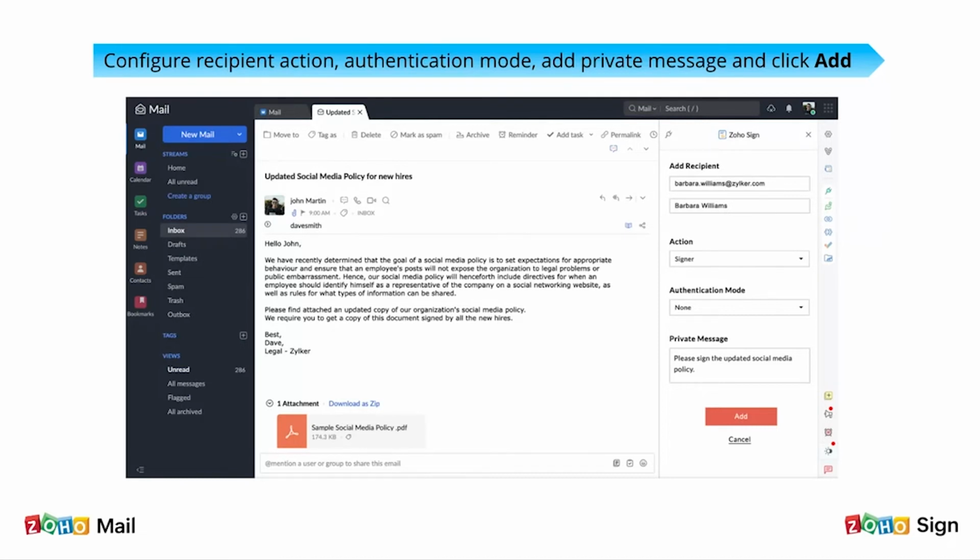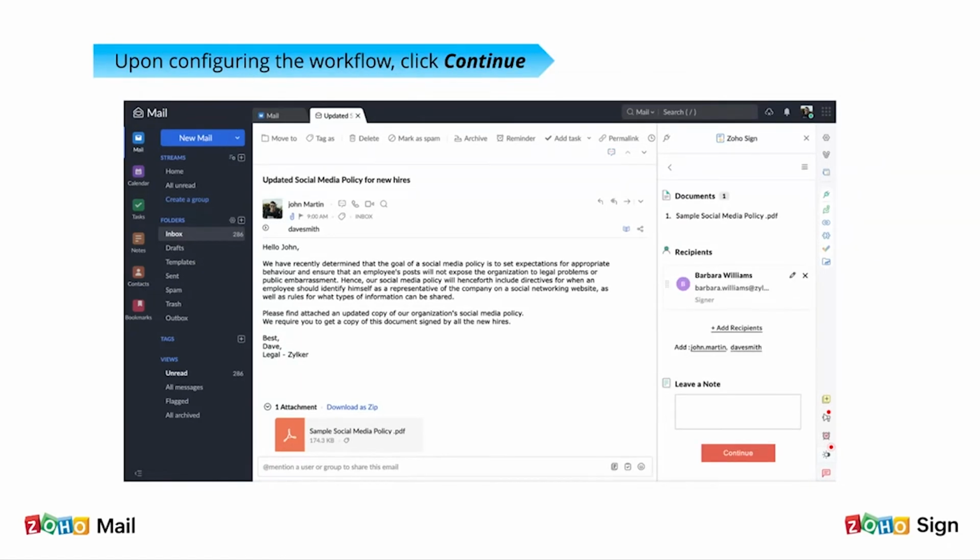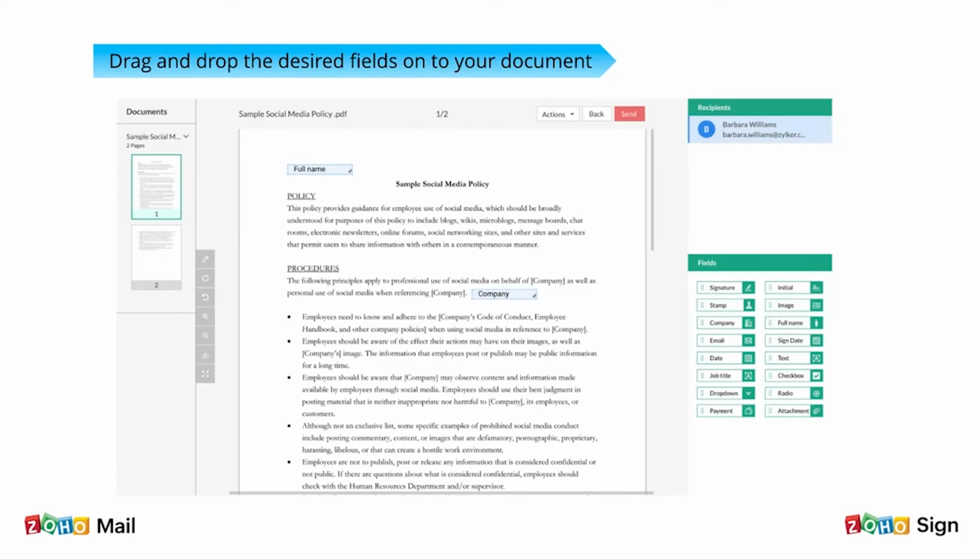Once you have configured the entire digital workflow, you can just click add. As you can see, you can also leave a common note to all your recipients. And once it is done, you can just click continue. So you'll be taken to the Zoho Sign document viewer page where you can just drag and drop signature fields onto your document and then just click send at the top.